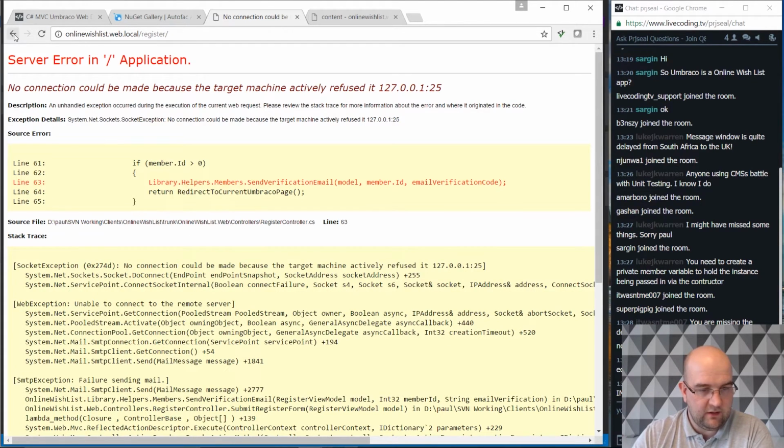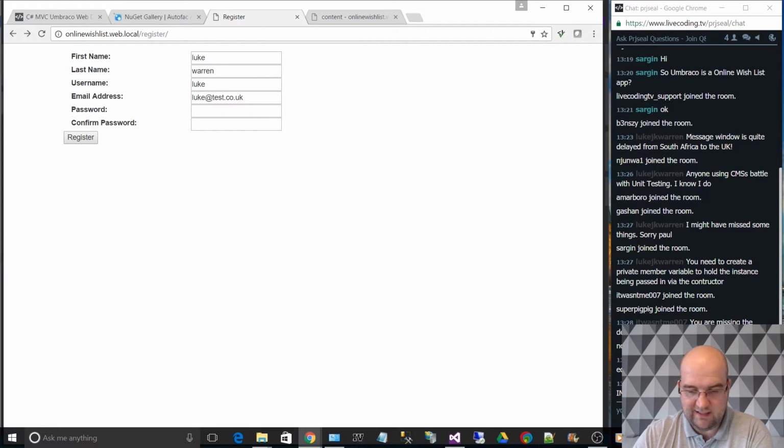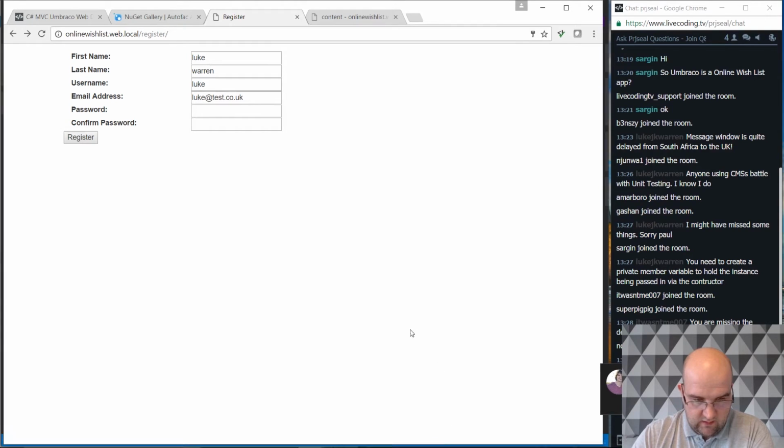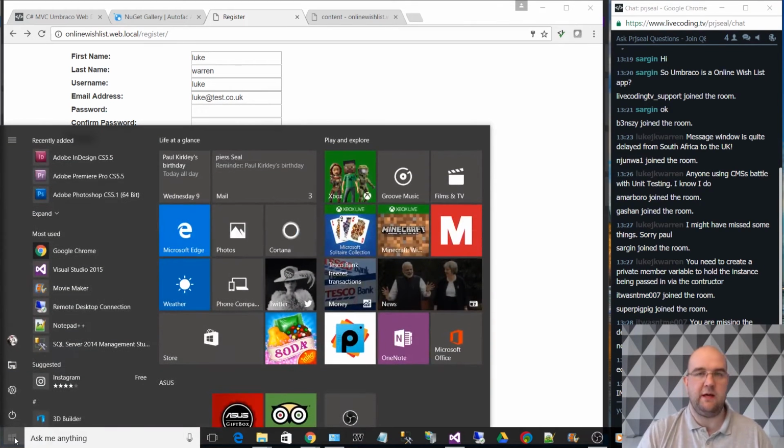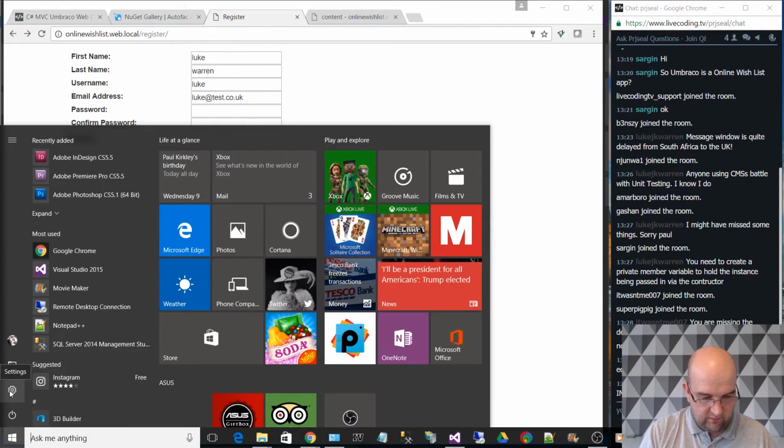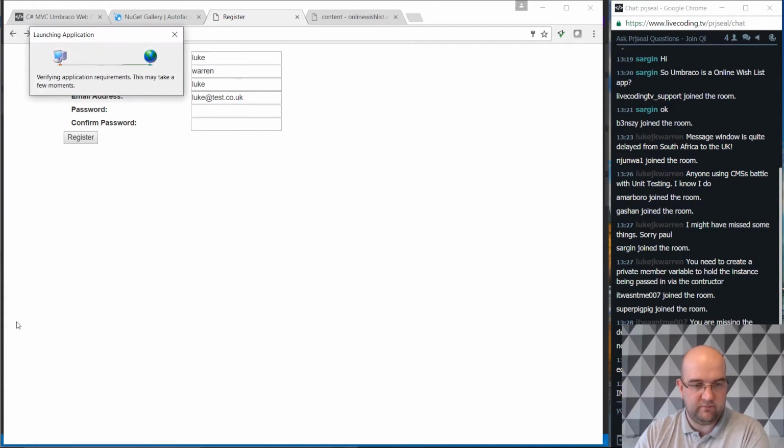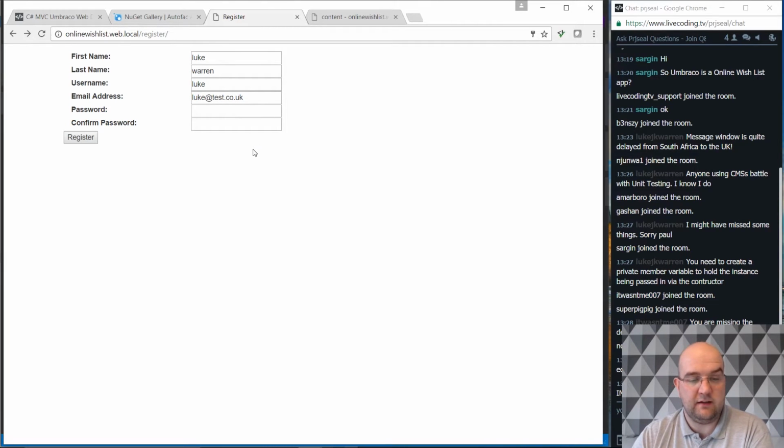Right, so it didn't like that because it can't send the email. So that's annoying. It can't send the email because I didn't have Papercut running. Sorry about the going. Papercut, that's what I want. Papercut is basically a way that allows me to send on localhost, so it doesn't actually send the emails out. Oh, I need to put Web API back in apparently.